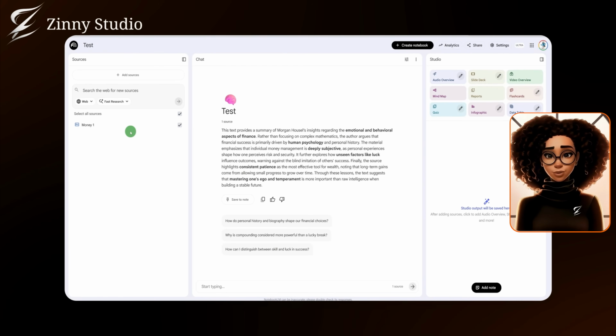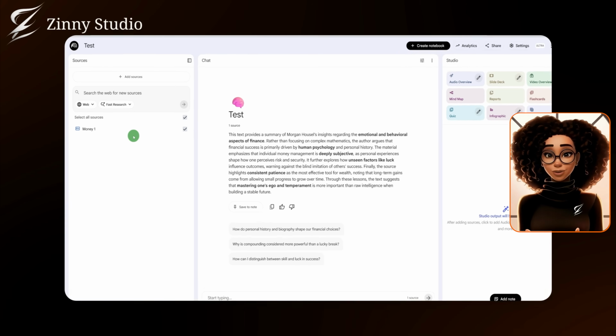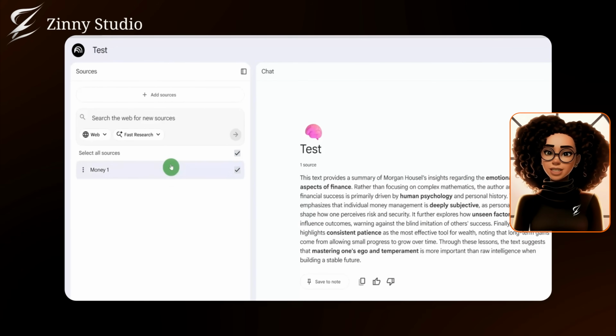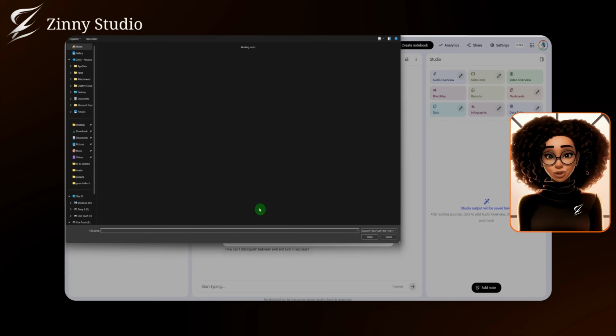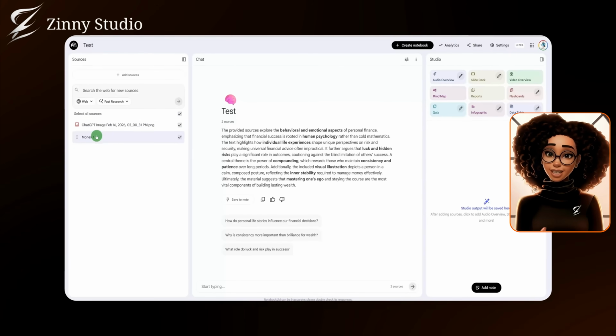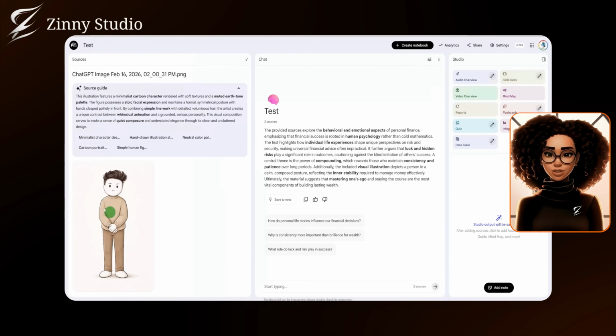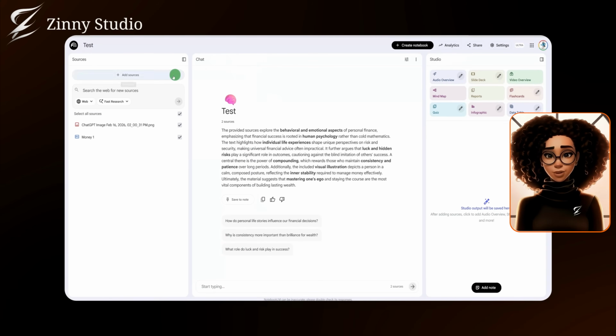Something new I haven't shown before is the ability to add images as style guidance or character examples for your video. You can upload images as well. Click on Add Sources and this time select Upload File to bring in the image you want to use. With the image loaded, click on it to use it as a reference. Now let's explore the first level of updates you can utilize to create your video.